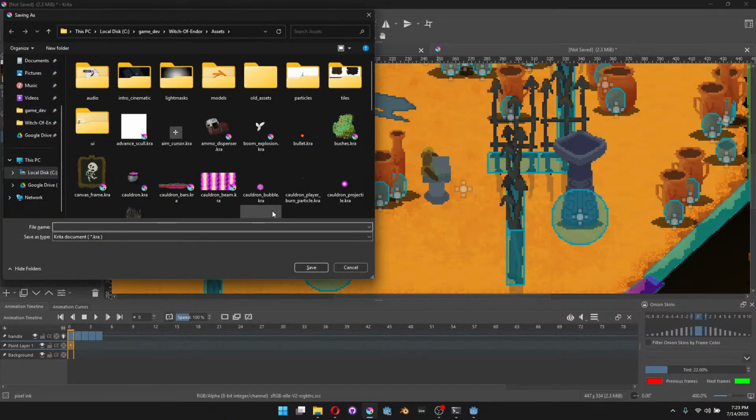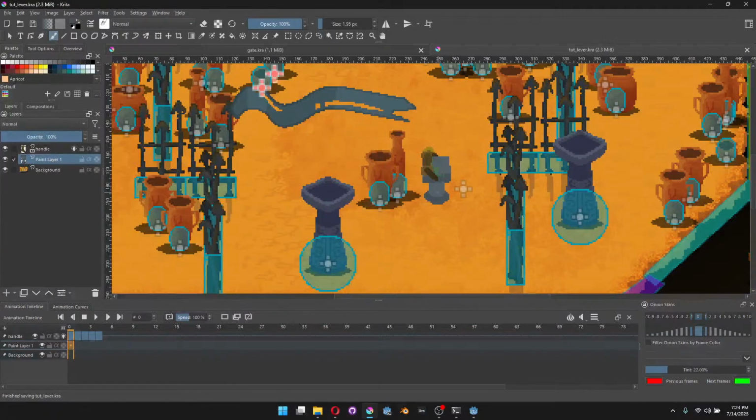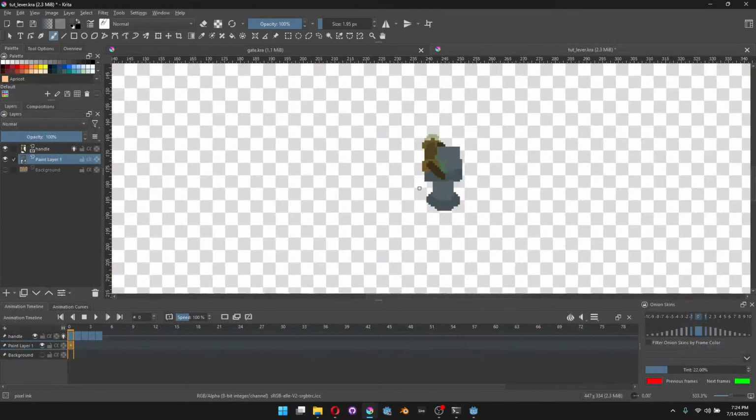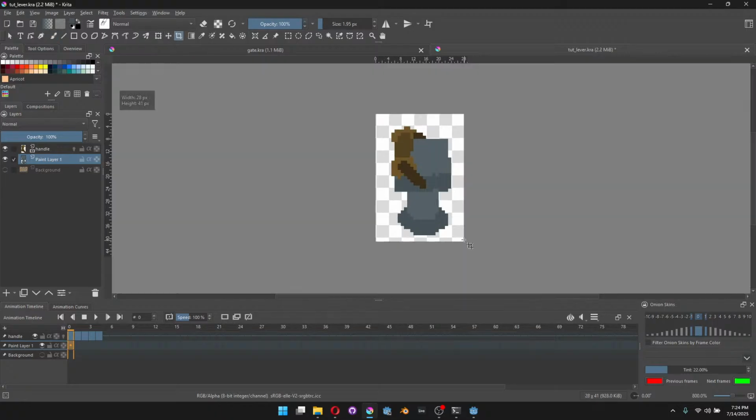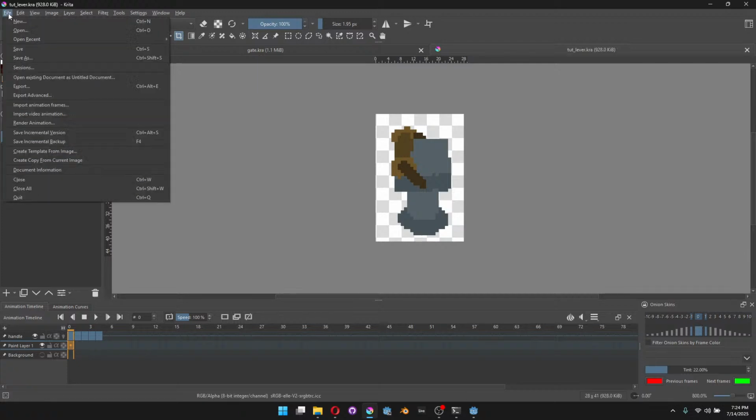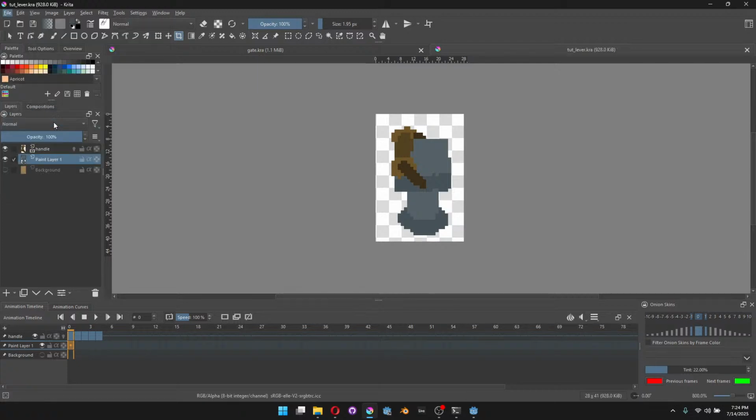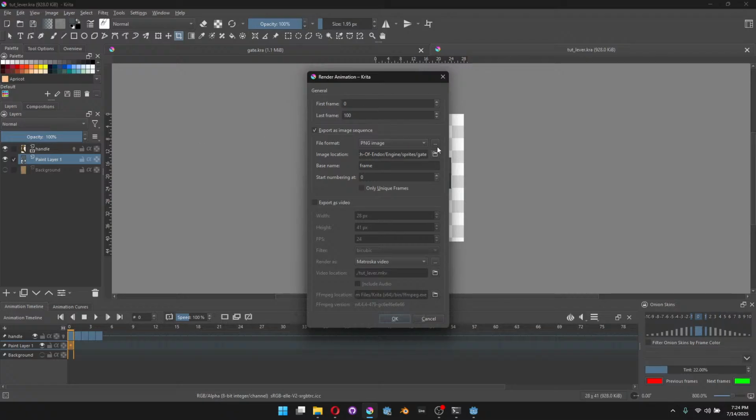Okay. Assets. This is tutorial lever. Save it. Render animation. I guess it's okay to be doing just regular frame by frame animations for this.